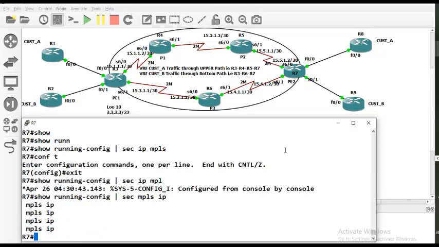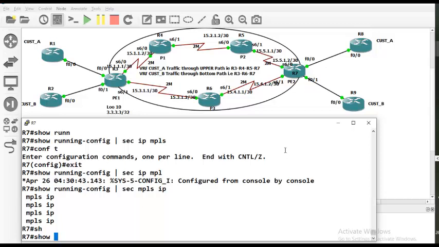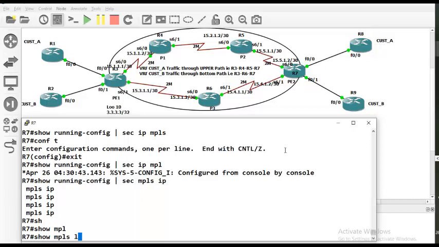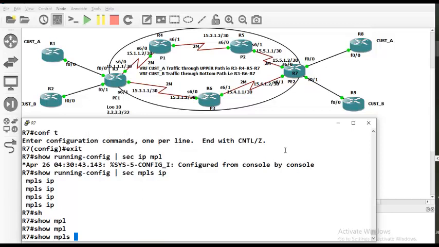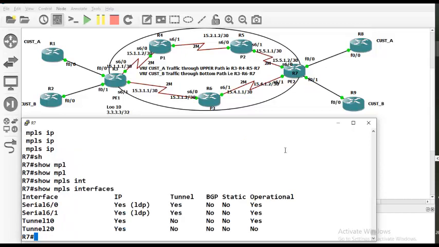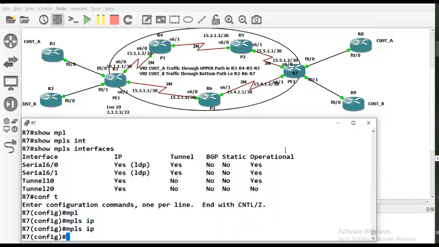One globally, one tunnel interface, two physical interface. There should be 2 tunnel interface. So there is some more issue. Show MPLS LDP. Show MPLS interfaces. Okay, it is running on tunnel, both tunnel as well as physical, and also it should be enabled globally.